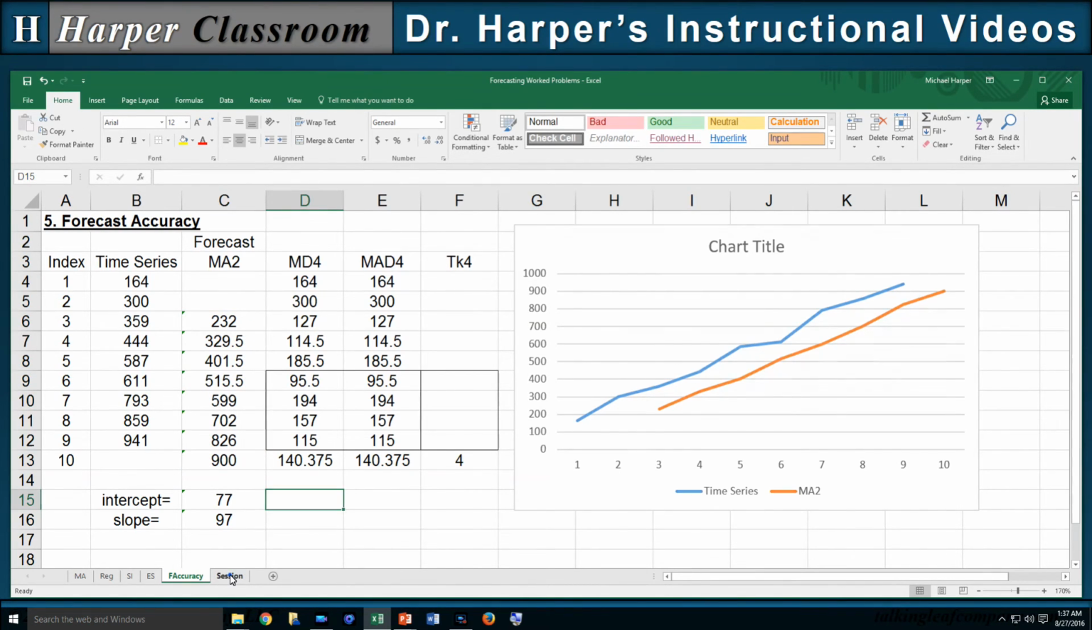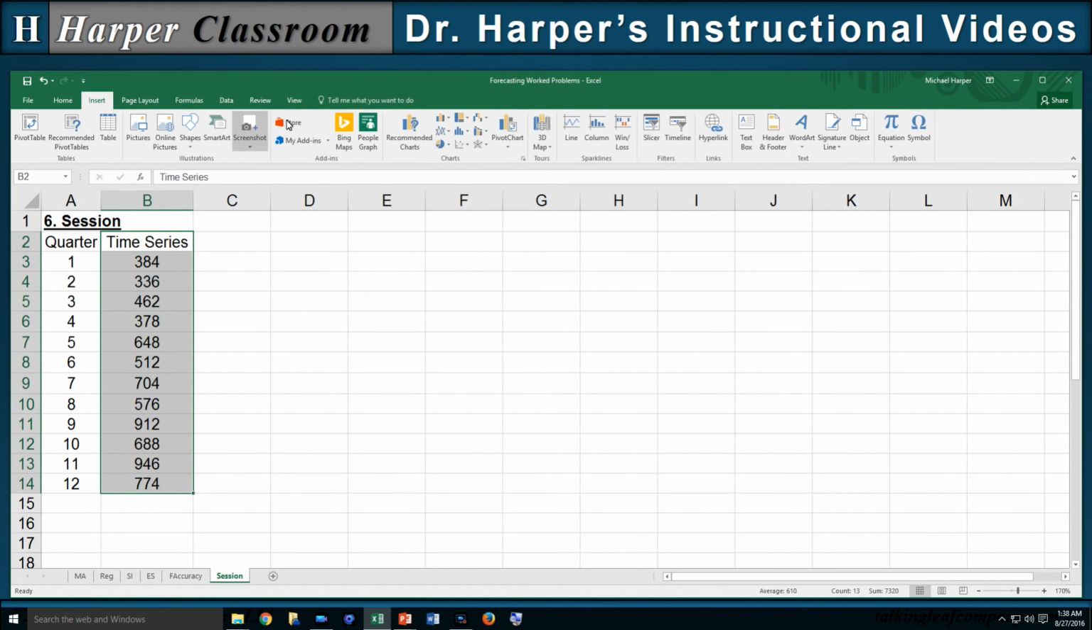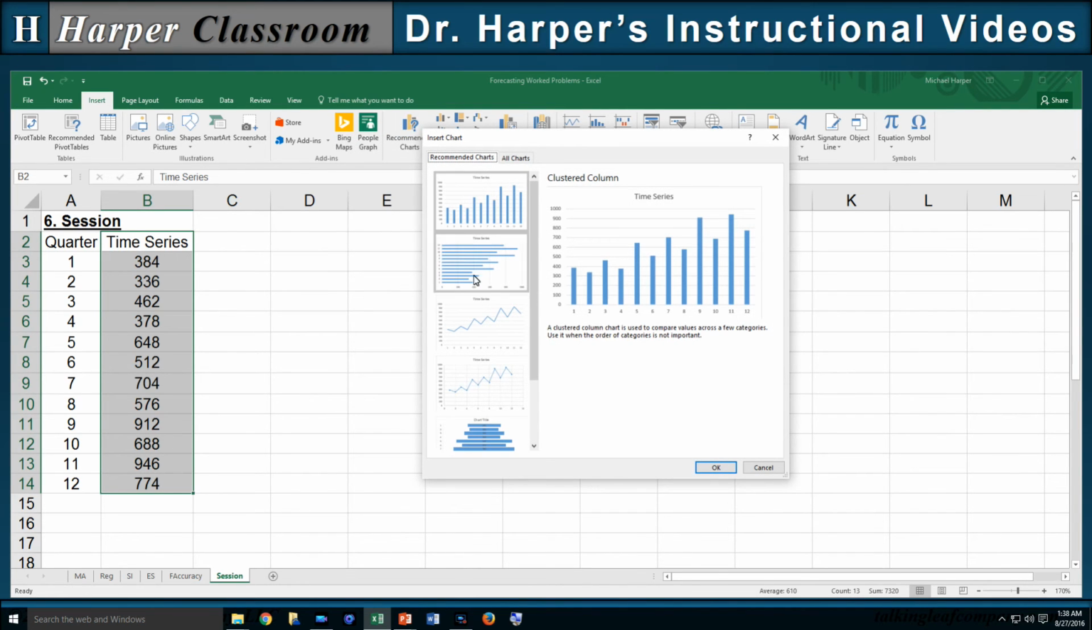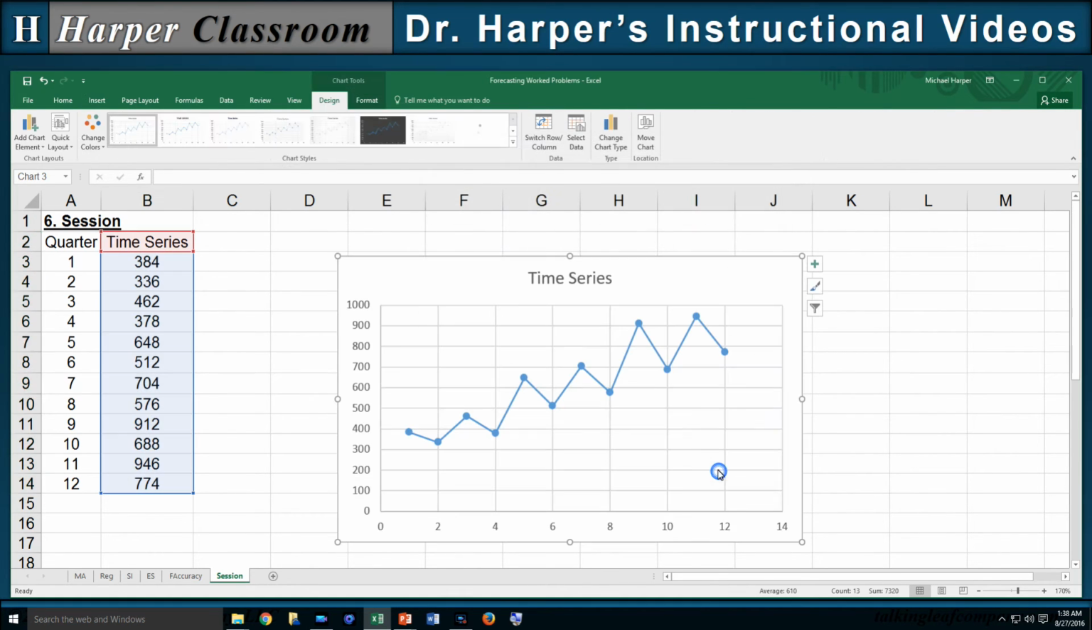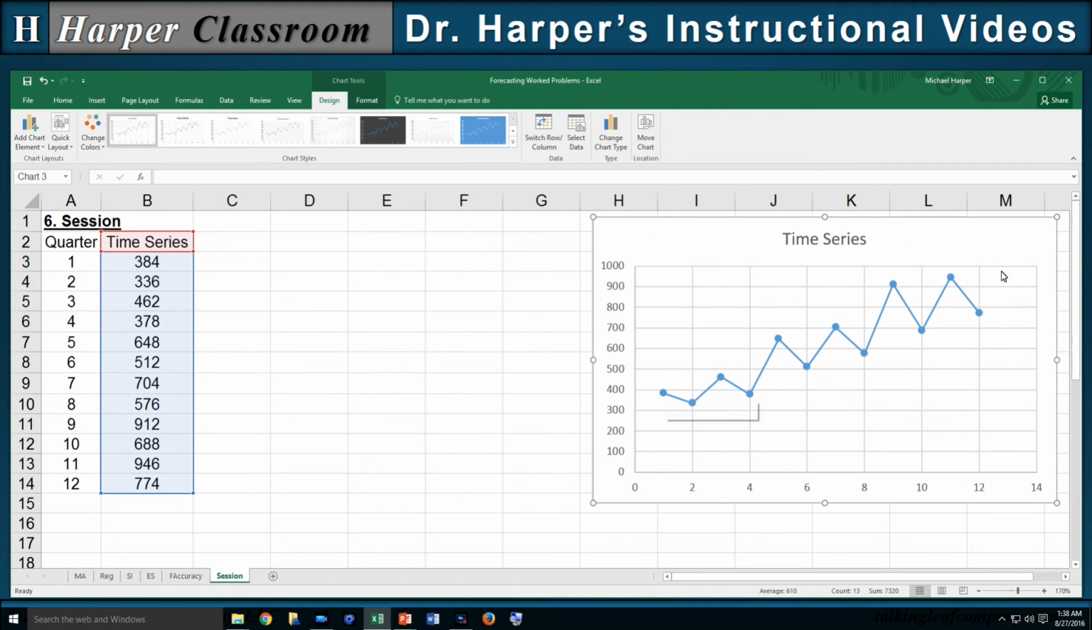So now let's do a session. And what I mean by a session is using a set of data and starting from the beginning. So the first thing we do is plot it. So I highlight the time series here, insert, recommended charts, and I come down and have a line chart. And when I plot this, now I can see that I do have a non-stationary time series with a trend component. Well, it's quarterly data, so let's see if I have a seasonal component.